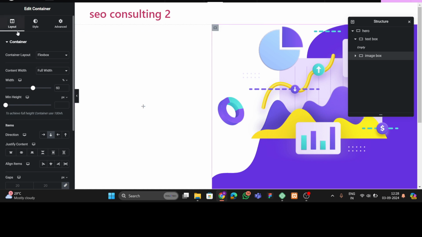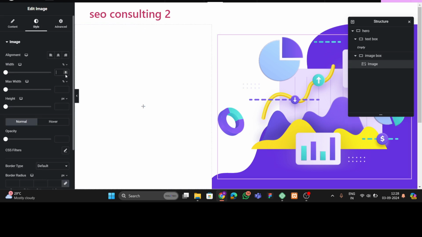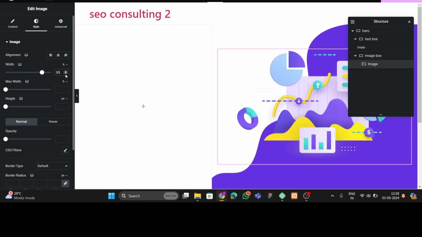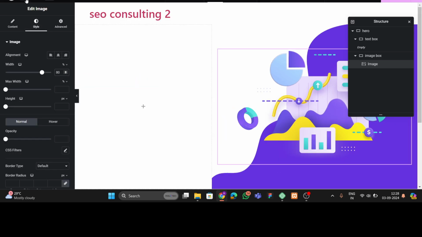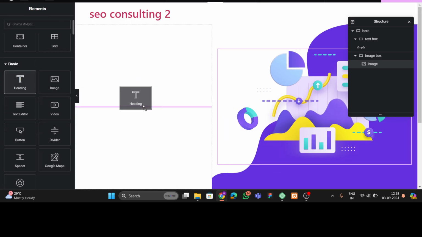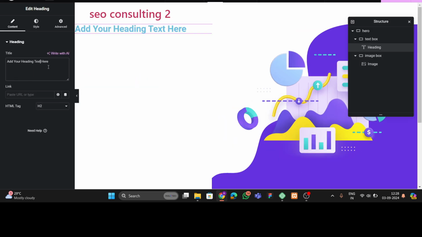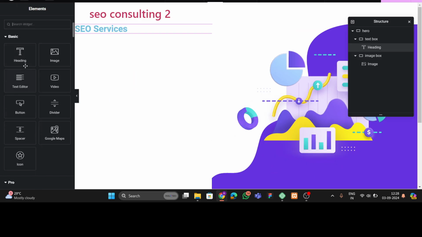Okay, then let's go to the image box, go to the layout, and from here you have to choose everything in the center. Choose the image, and here you can give any random height, which is I think 80 is looking good. Okay, now what we have to do, we have to add these headings. So let's go to this, and from here we have to add this heading, and here we have to write SEO services.